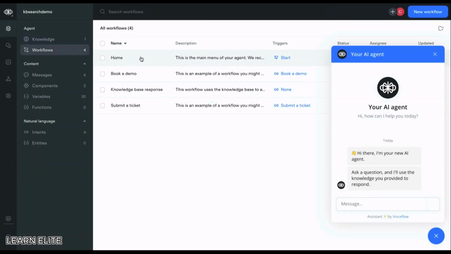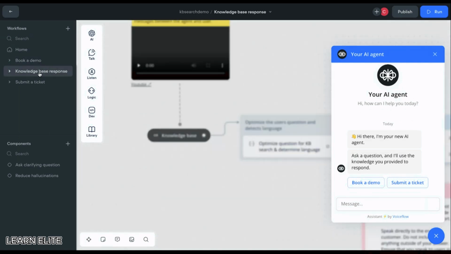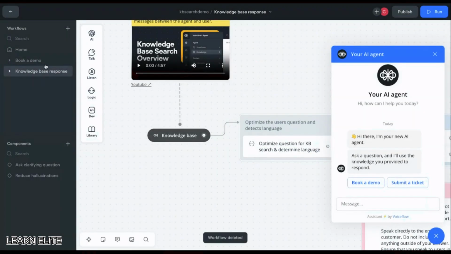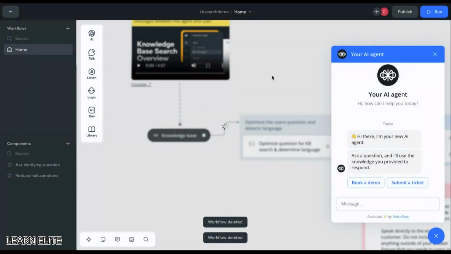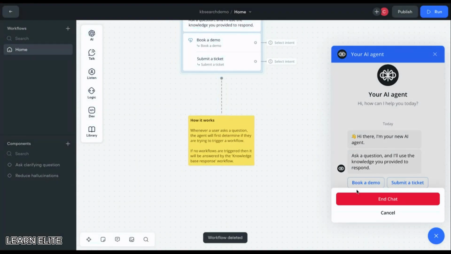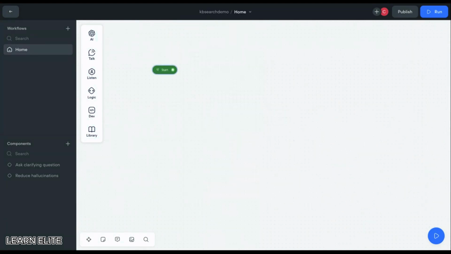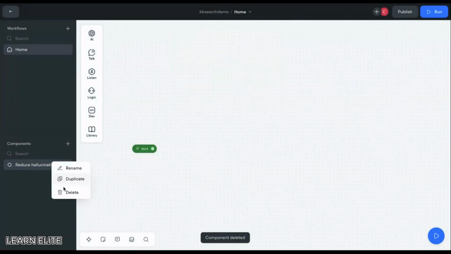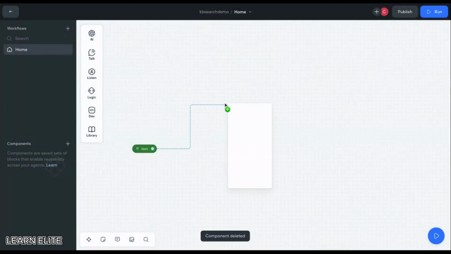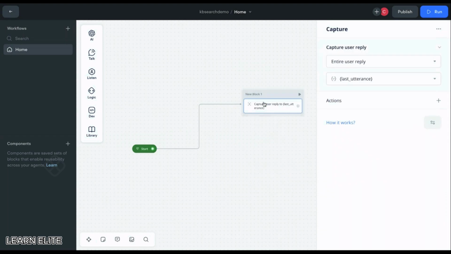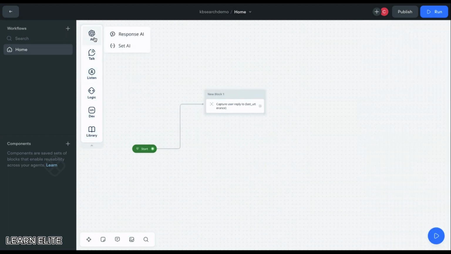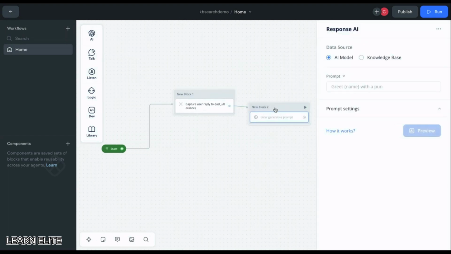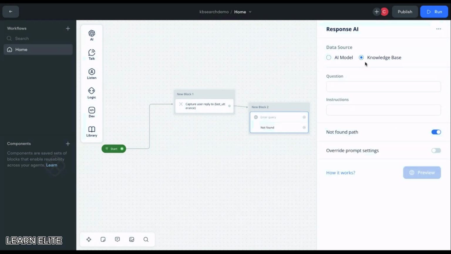I'm just going to go through home and delete all of these workflows. Delete, delete, delete. I just want to give you guys a clear visual of what's happening here. So Command A, delete everything. We've got a blank slate now. Those are just components, so I'm deleting those. Basically, with the response AI step, we'd listen, we'd get a capture, and we would then go to a response AI. This is going to be knowledge base, last utterance.